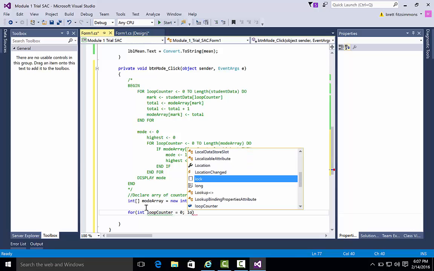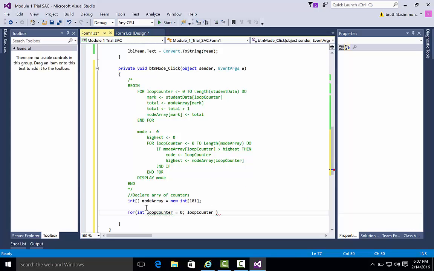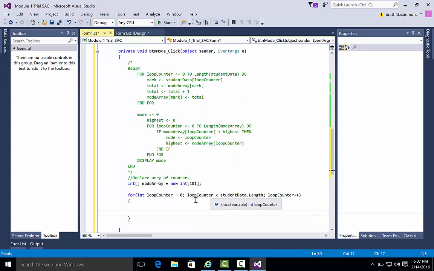Now our test is loop counter is less than student data dot length, because we're going to check every item in the student data array, and we're going to do loop counter plus plus again. And if type ahead doesn't work as you expect it to, it means you're probably doing something wrong. All right, there's our loop. Cool. Now, what does the algorithm say?